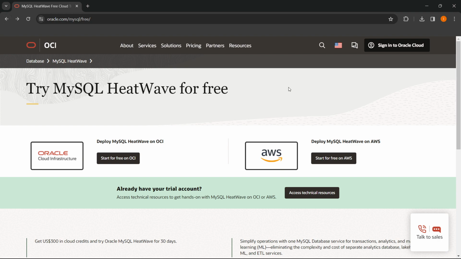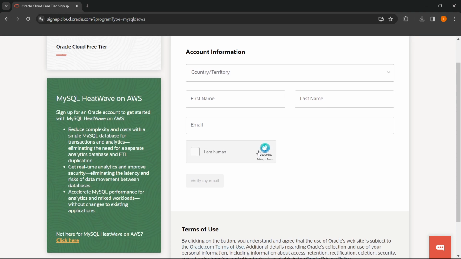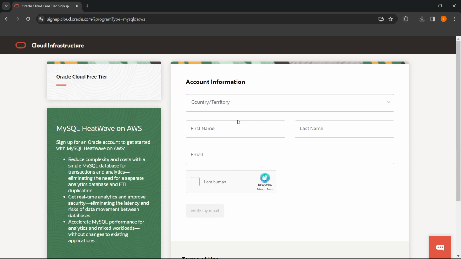And now over here, if you click on Start for free on AWS, it's the exact same thing. As you can see, you will have to go through the account information and email verification process yet again. And once that's done, you can download MySQL, as I said, in both cases, and you can start using it for free for 30 days.